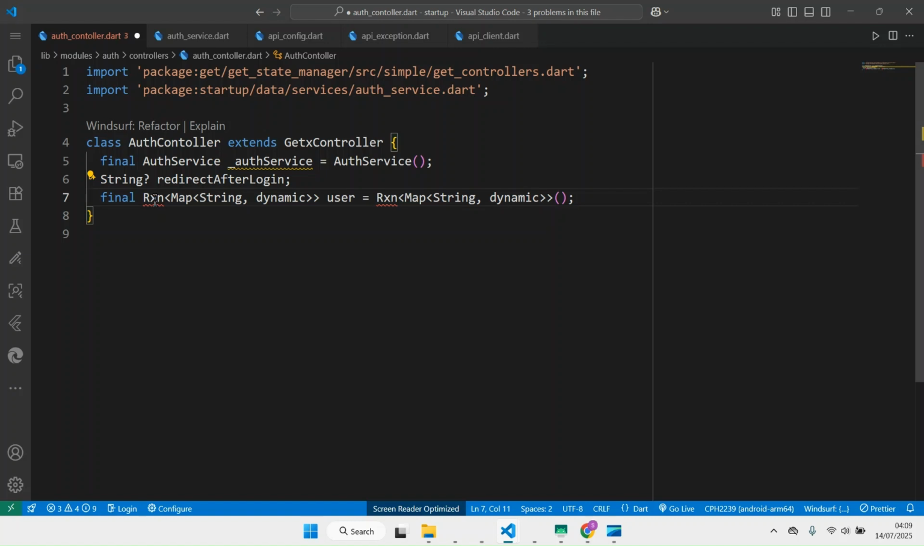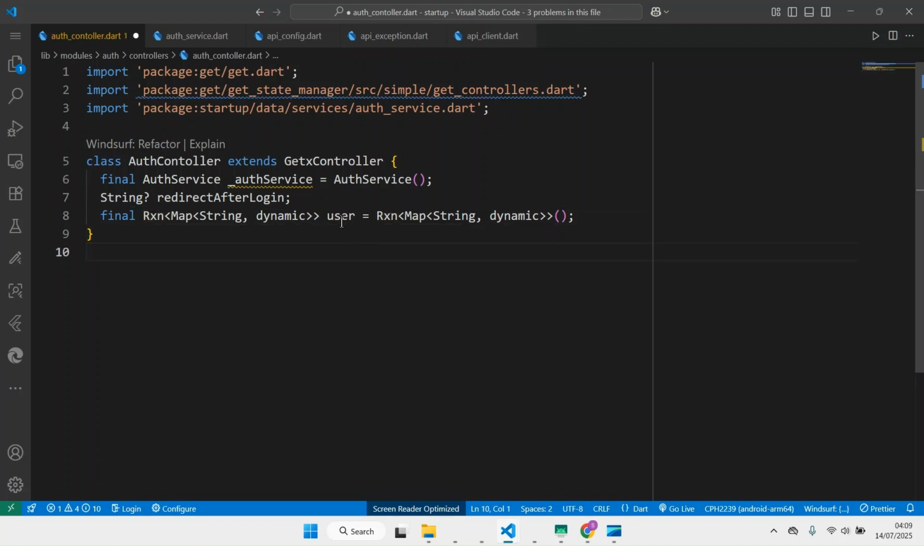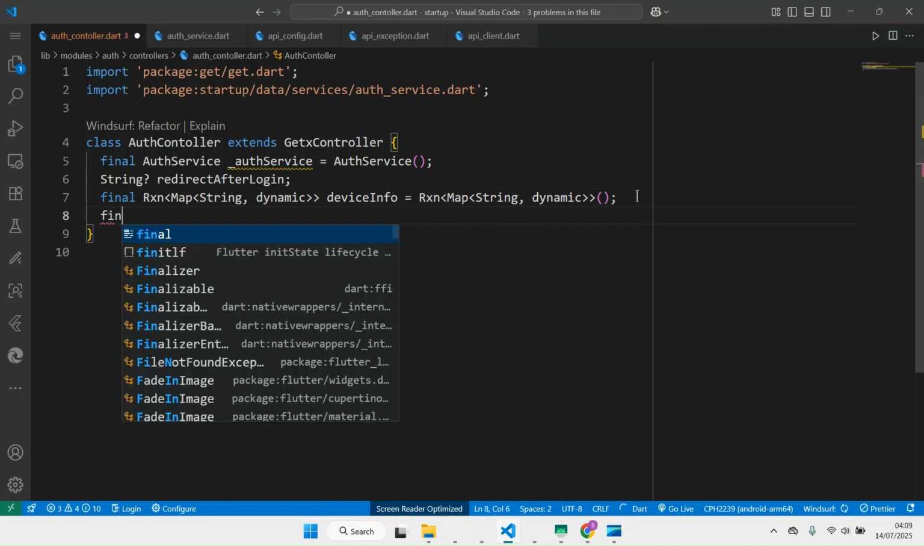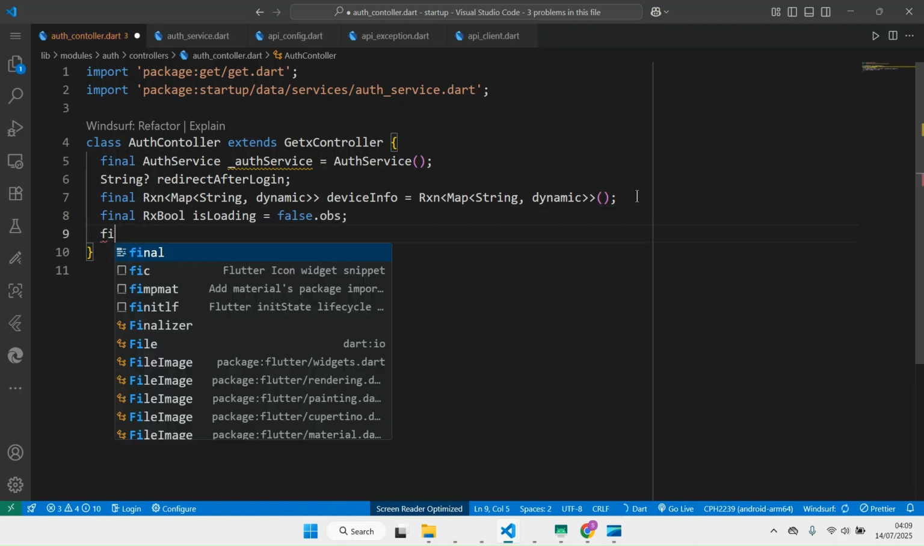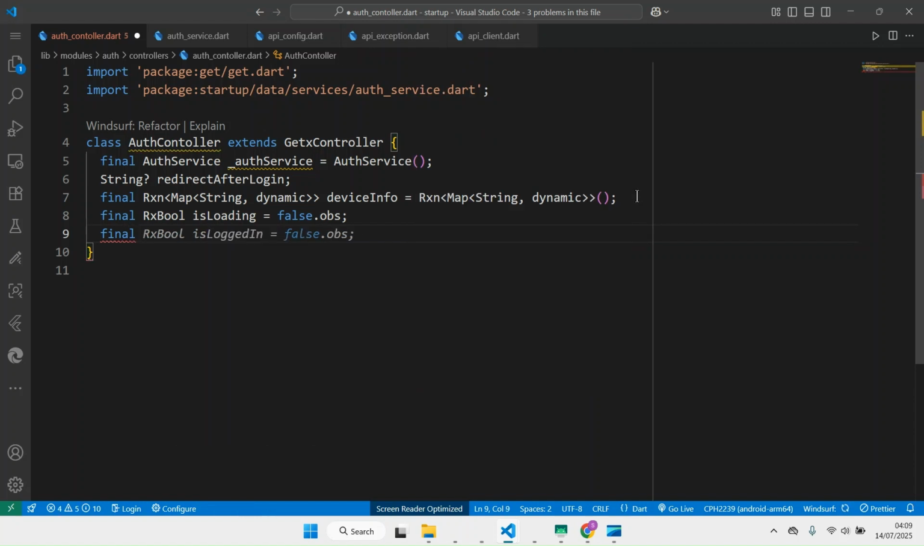Let's first of all import get. Import get. So this is not going to be that, this is going to be a device info. Yeah, like this. Can I remove this one? Next, we can also create is loading, is loading is equal to false. What else can we create? Let's also create user.